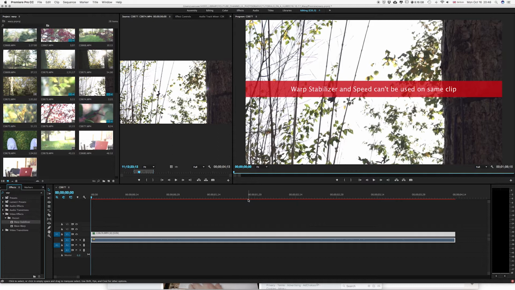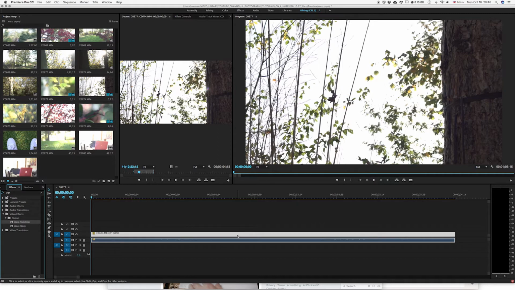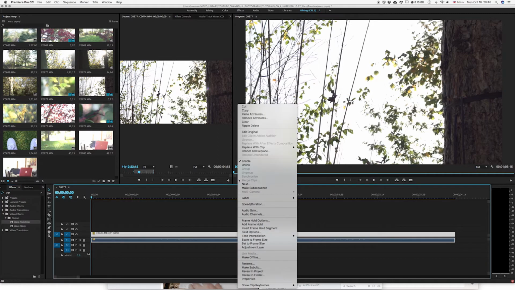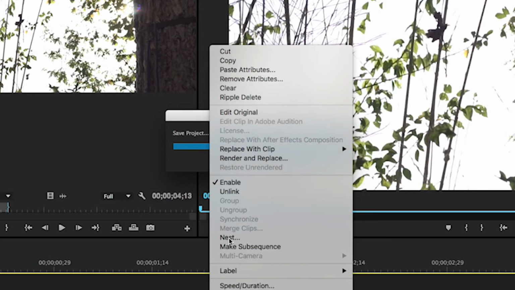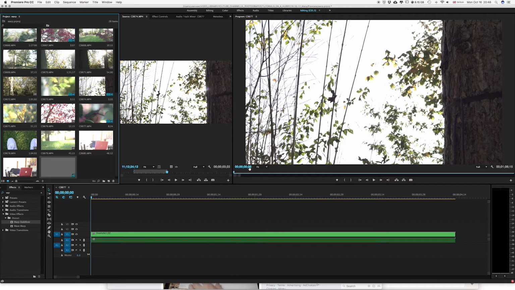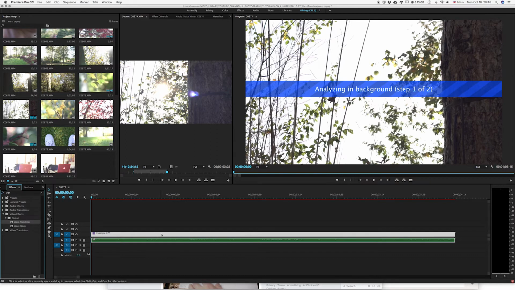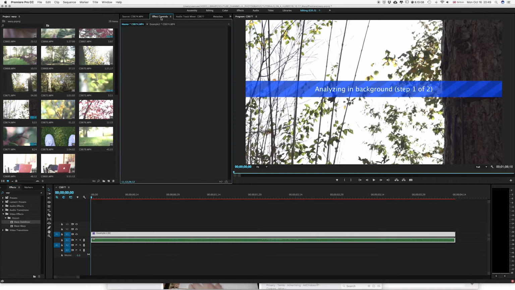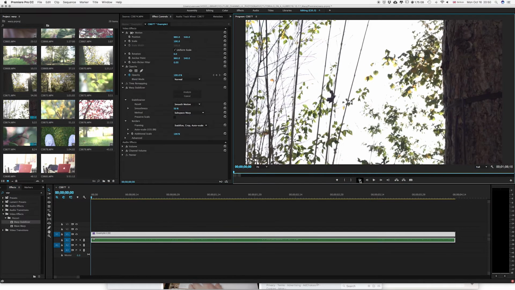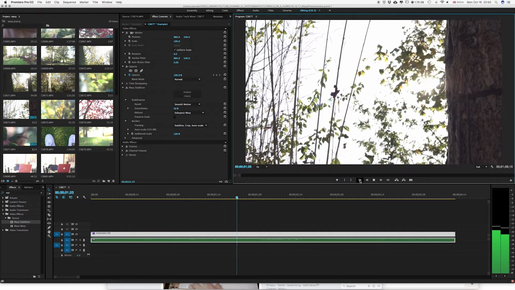So here's the secret. We're going to right click on our clip, and then from here we're going to select Nest. Click OK. And as you can see, our entire clip is green now. Now we can drop our Warp Stabilizer, and as you can see, it's already stabilizing. Let's see the final result. There you go.